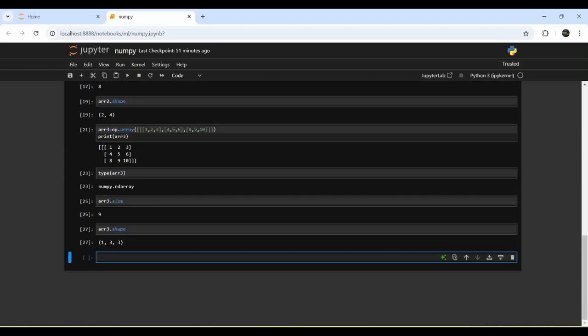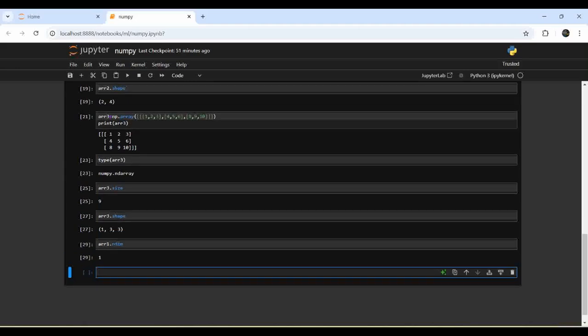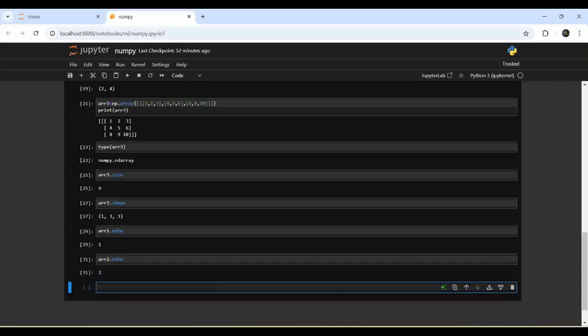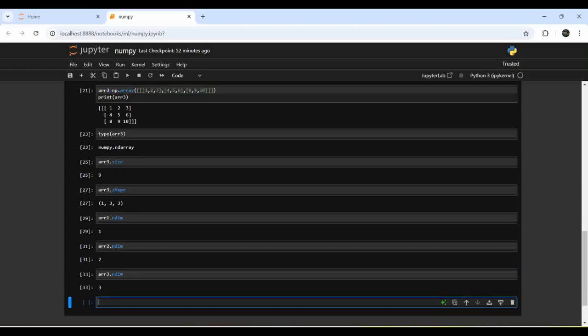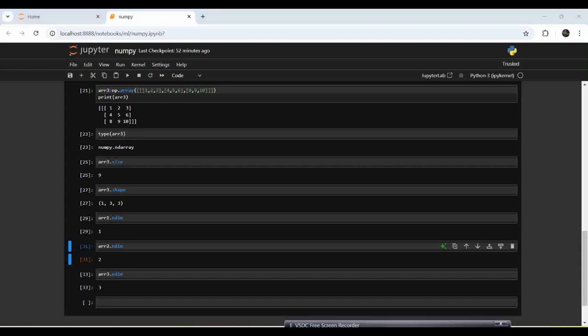Now let's say if I want to check the dimension of any array, what do I have to do? Let's say I'm checking arr1 first. So ndim is what you use to check the dimension: 1 dimension. For array 2 I'll check ndim, so it's 2 dimensions, and I want to check arr3 also, arr3 dot ndim. So basically this is the shortcut we use for checking the dimensions of the arrays. So arr1 has 1 dimension, arr2 has 2 dimensions, and arr3 has 3 dimensions. I hope you're getting this.